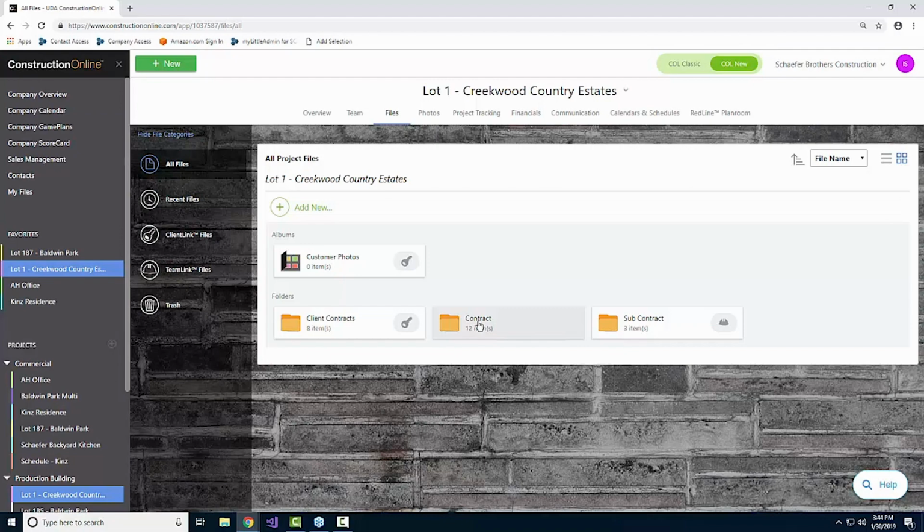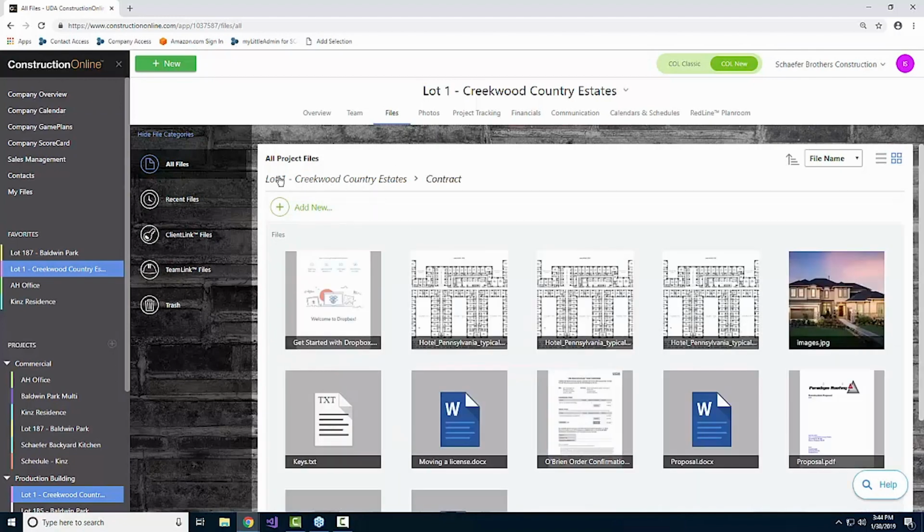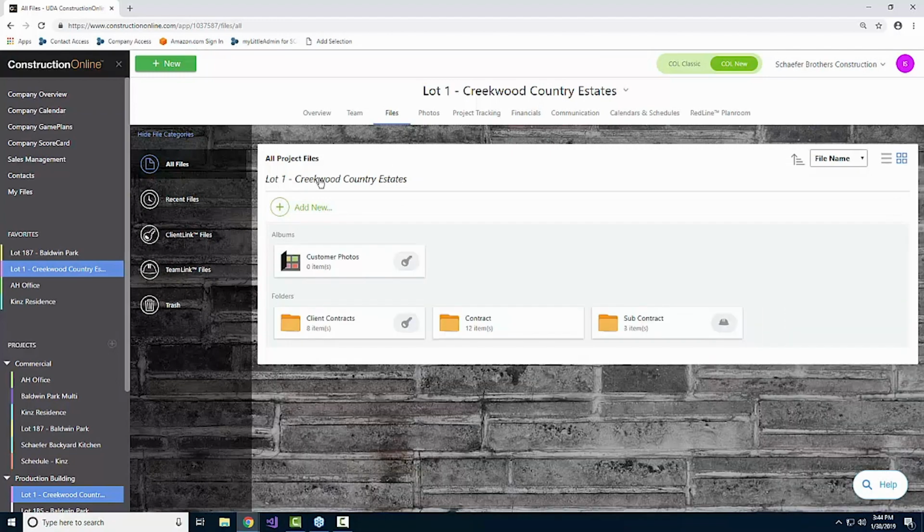So we implemented it. We added it in here because most of us are so accustomed to the drag and drop options, or the double click to get into folders, or being able to find our little file path up here at the top so you can navigate back and forth. These are normal use scenarios, and so we've added a lot of these into Construction Online.